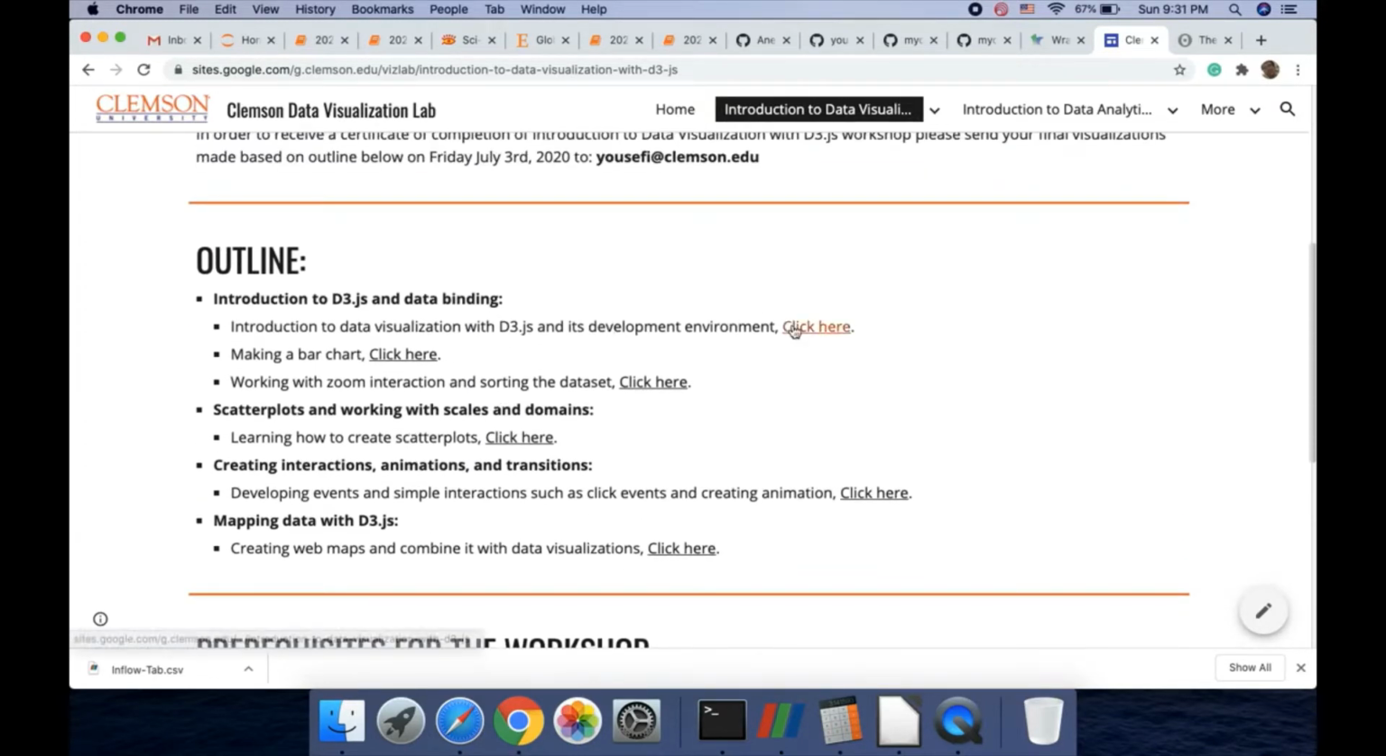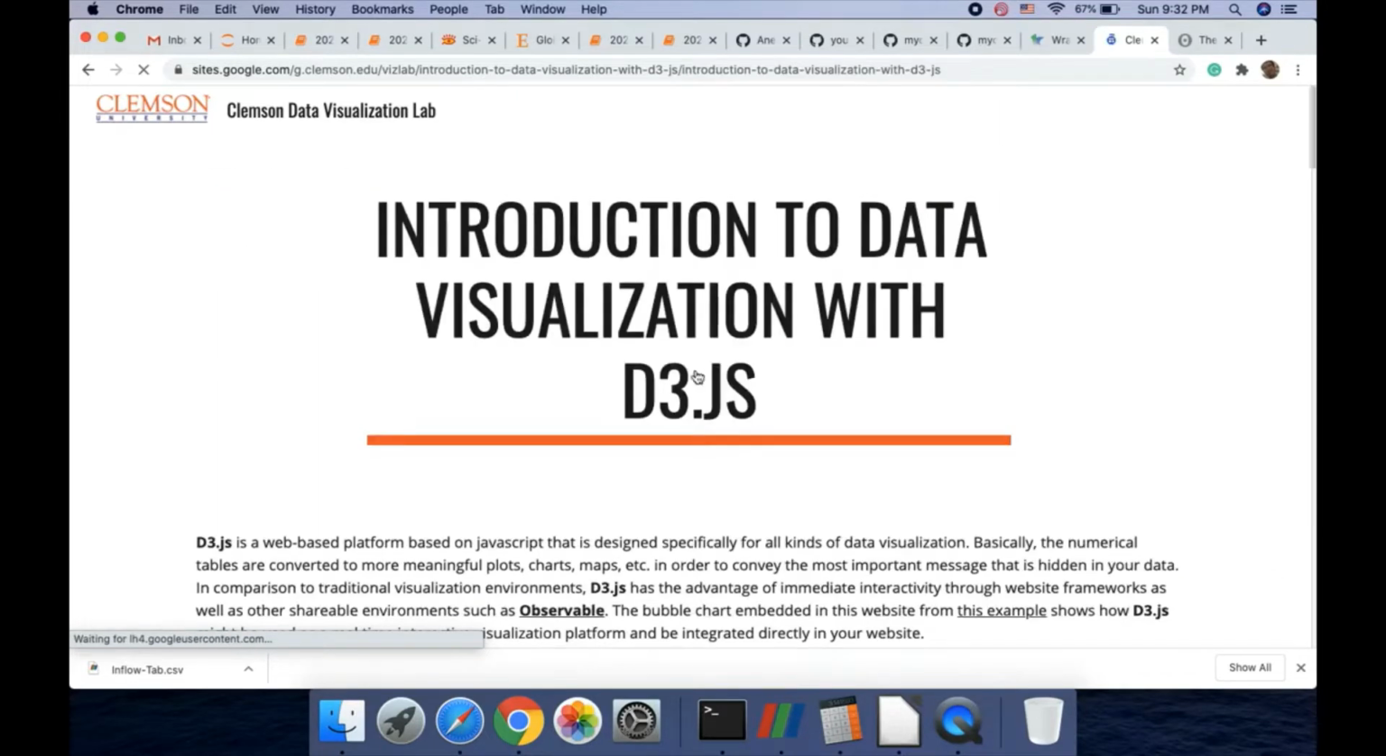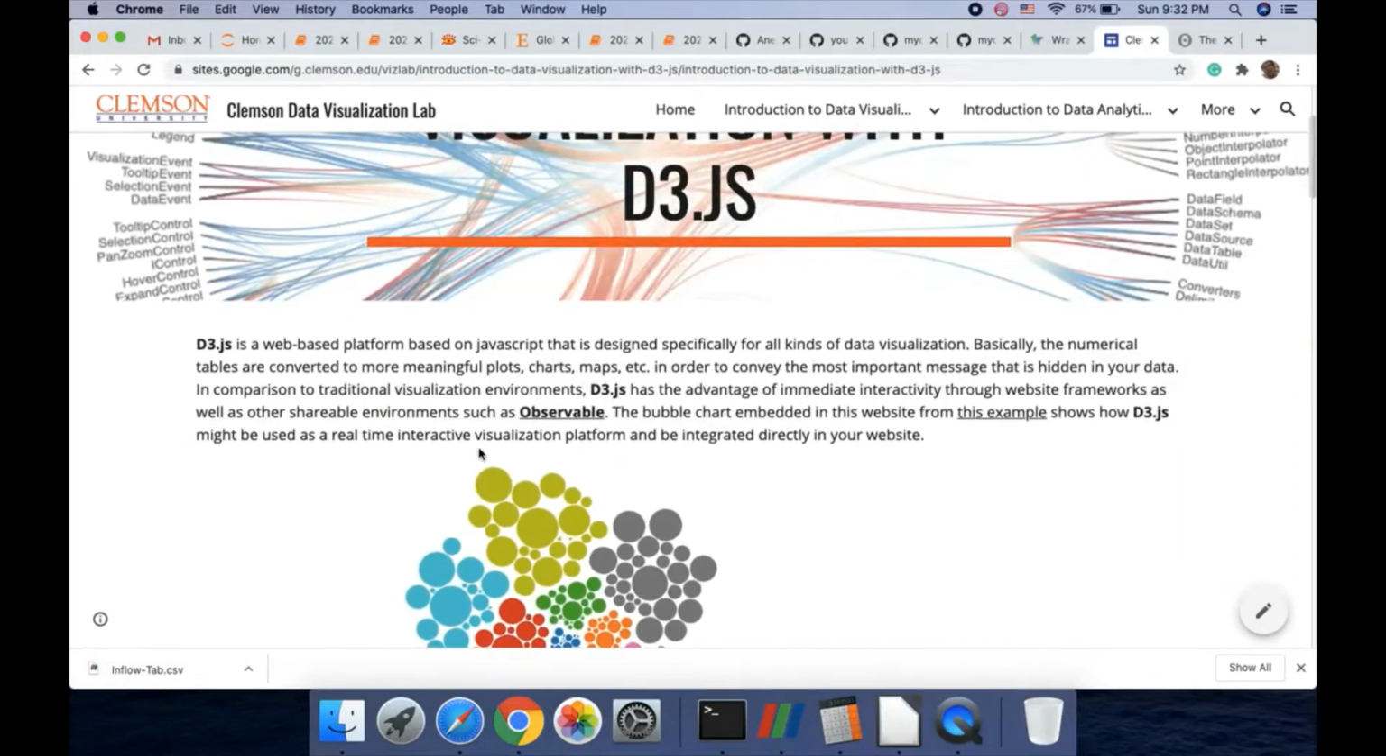In the first section, we will have some introduction and basic information about D3JS and its development environment. So please click here. As I said before, D3JS is a web-based platform created based on JavaScript and designed specifically for data visualization, actually interactive data visualization. Basically, you could convert numerical tables into more meaningful plots, charts, maps, etc. And it's useful because based on this data visualization, you could convey a more descriptive message to other people about the story that you want to tell.